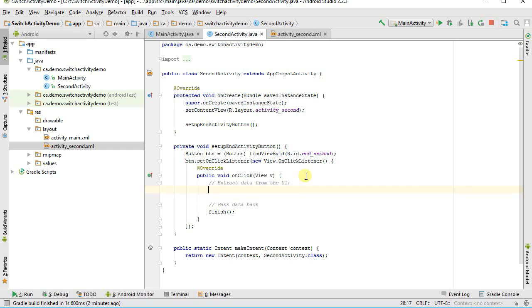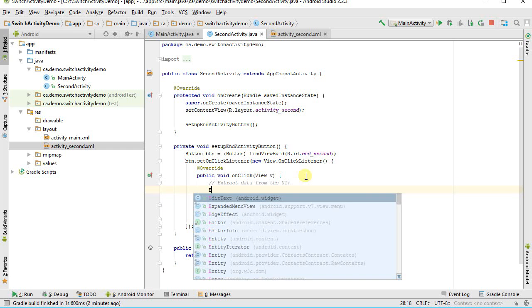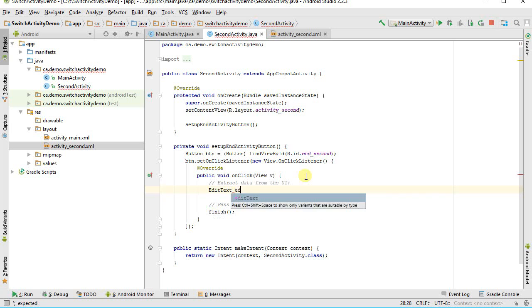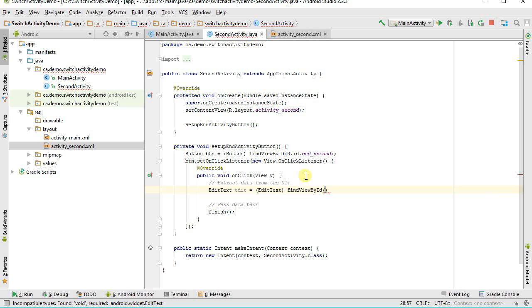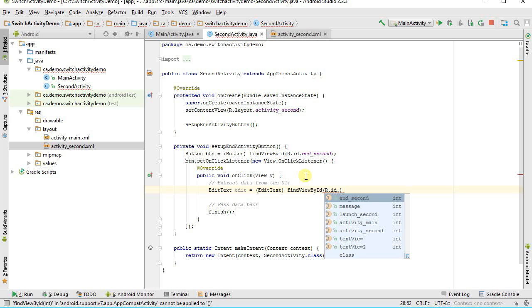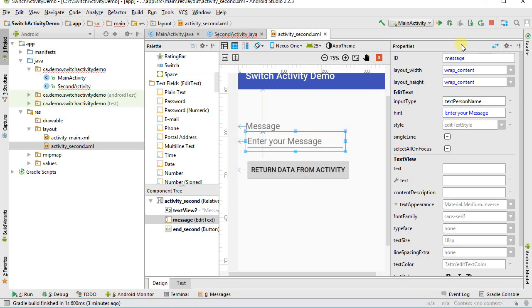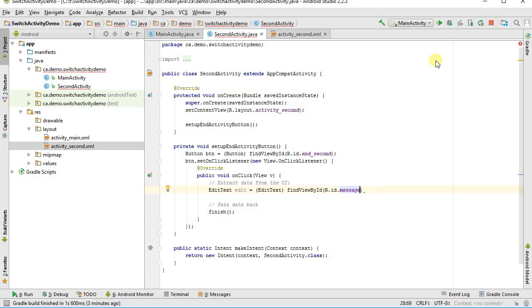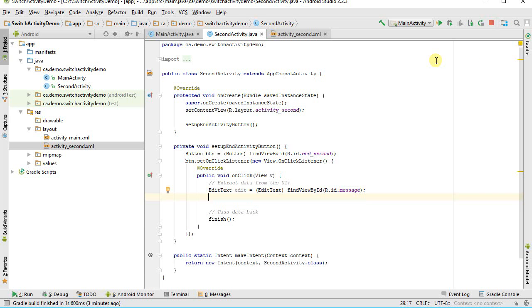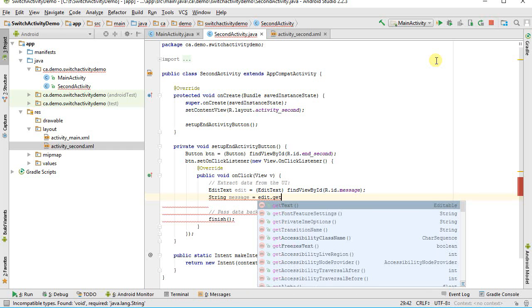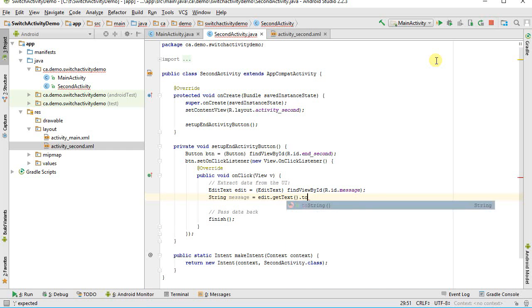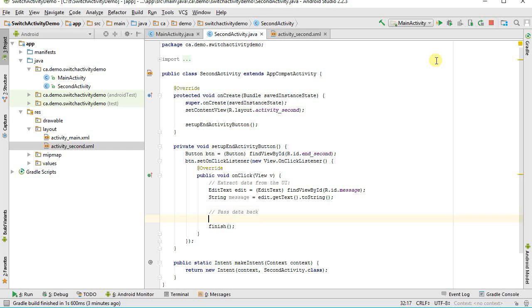So to extract the data here, I can quickly go through it. I want to get the edit text. I'm going to call it edit. Need to do a find view by ID, and this is going to be R.id, and this happens to be called message. You can see here it's called message. So now I've got the edit text. I can say String message equals edit.getText().toString(). This will hand me back the string I want to work with. So this is whatever the user typed in. Now I have to pass it back. And so to do that, I need to build myself an intent.